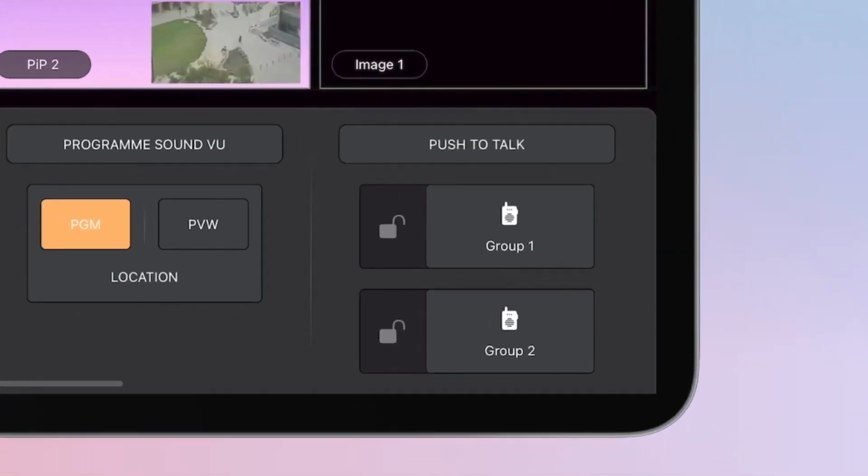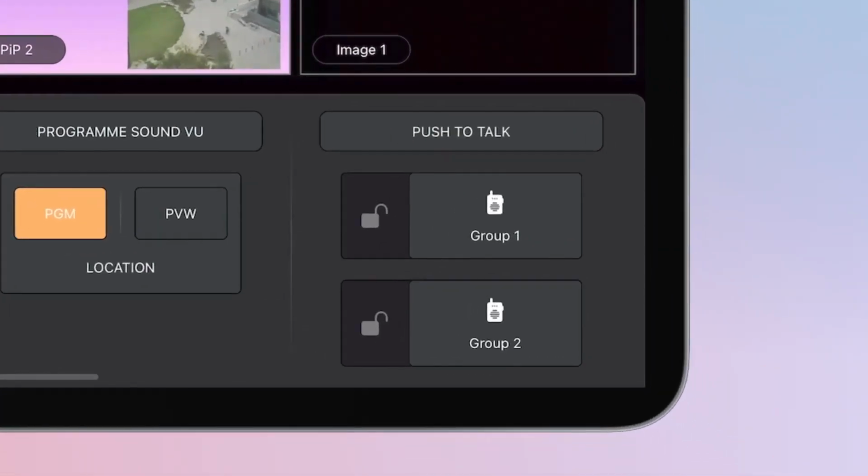So here on the right-hand side, we have a simple way of, if you just want to quickly push to talk to an intercom group, or slide it to lock it to always monitoring and talking. You might want to be always listening to a particular group. You can select which group and toggle that here.